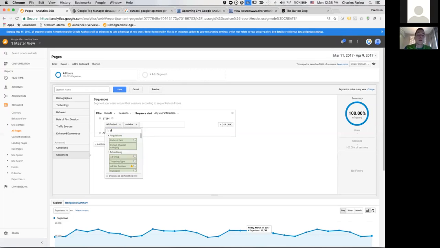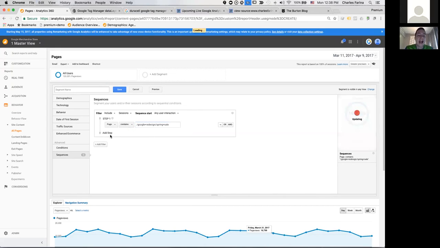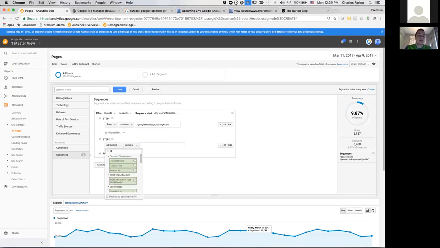This is where we would go and say, step 1 is page contains spring sale. And then we'd add a step and say it is followed by transactions per session is greater than 0. And this should give us a different number than the first audience. So 588 people viewed that spring sale and then purchased.